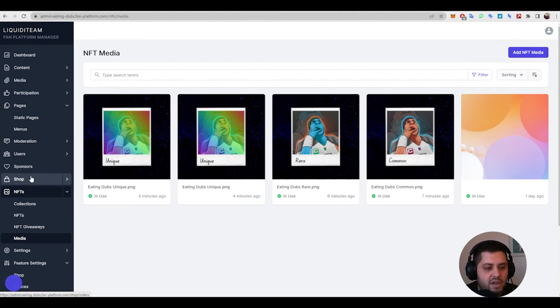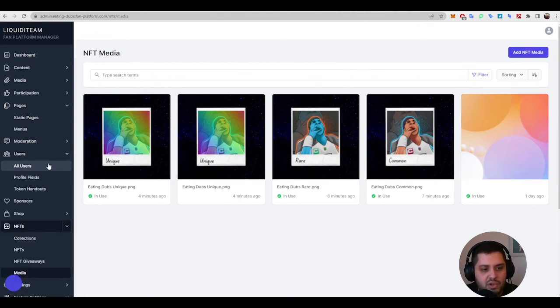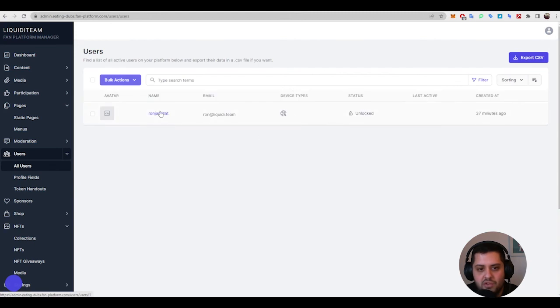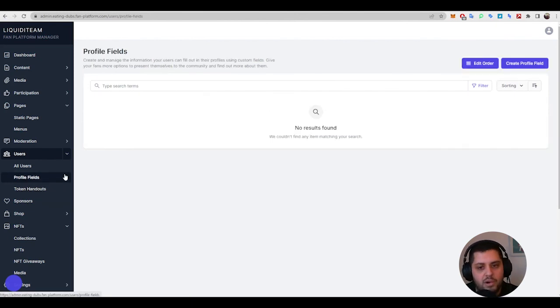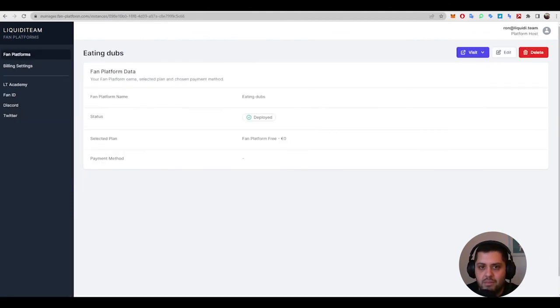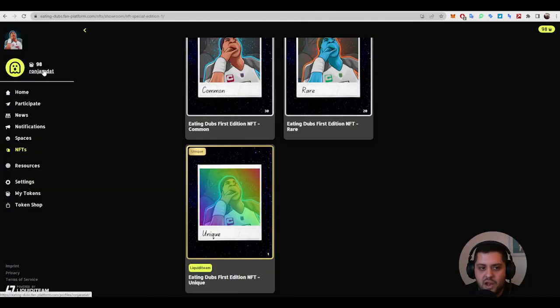You have, again, shop. You have users. You could see all the users that are in the platform. You can export that. You have token handouts where you can just gift someone tokens whenever you'd like. You have profile feeds where you can create user profile fields. So that's another thing that might be worth showing you guys.